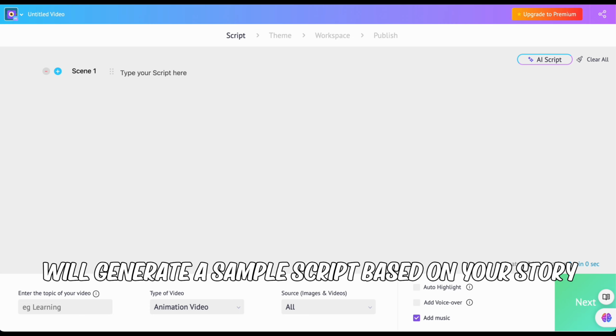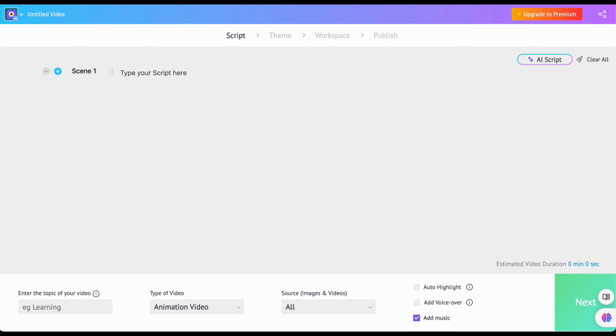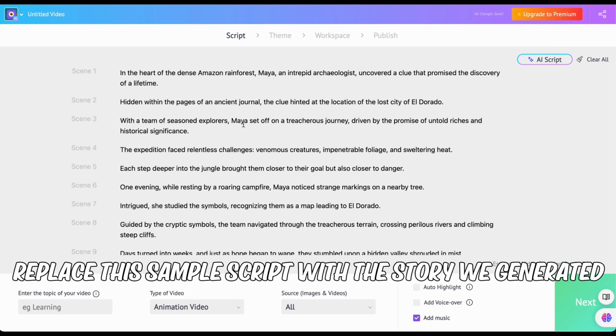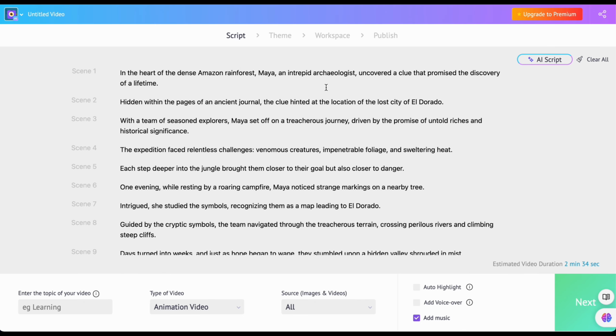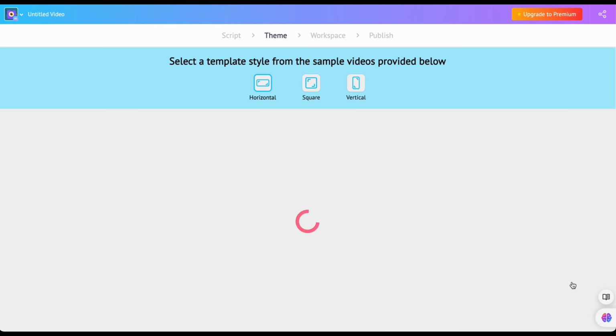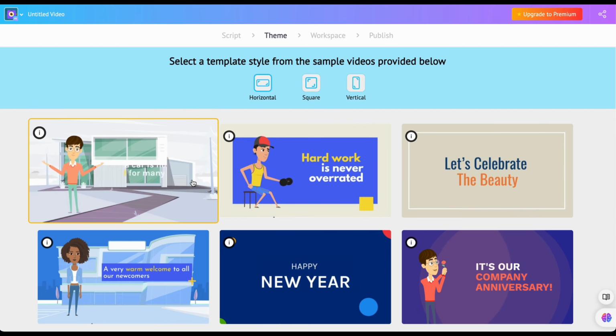Steve AI will generate a sample script based on your story. Replace this sample script with the story we generated using ChatGPT. Copy the story and paste it into Steve AI. Click Next to continue and select a template.